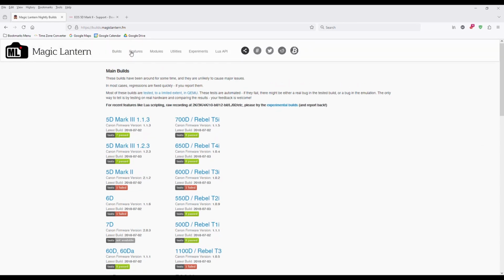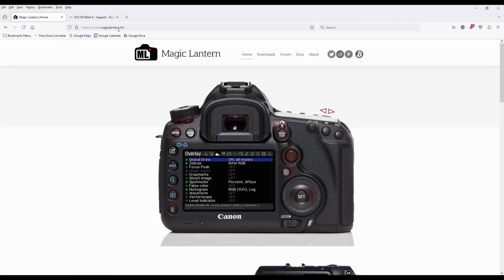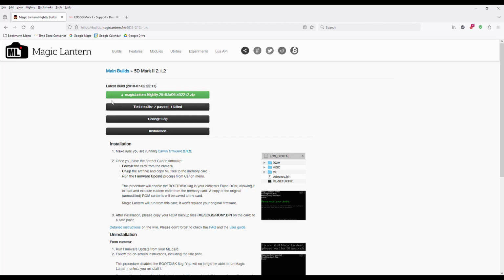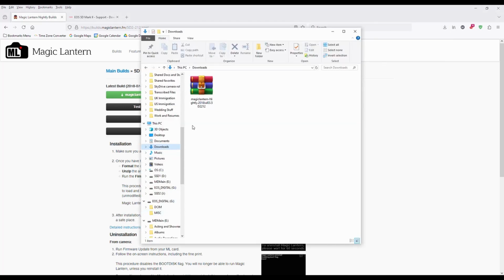So first thing you need to do is go over to magiclantern.fm and then go to Downloads and then go to Nightly Builds. So in my case, I'm going to be putting it on the Mark II. So I'm going to click that. And then you've got this first option here, Magic Lantern Nightly. Click that and it will automatically download it. So mine downloaded into my downloads folder.